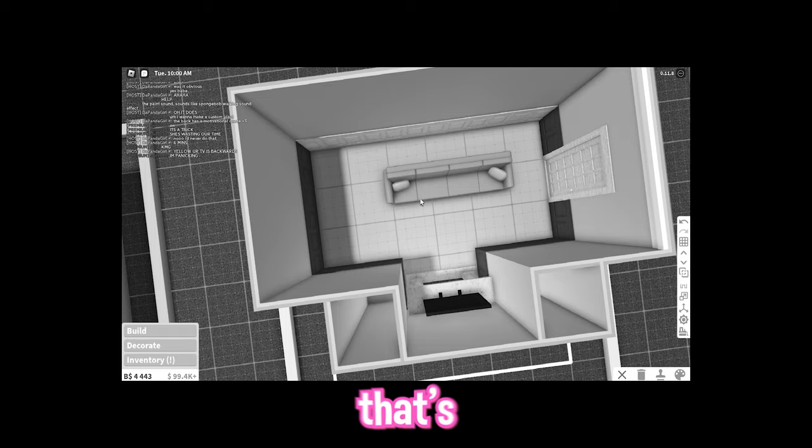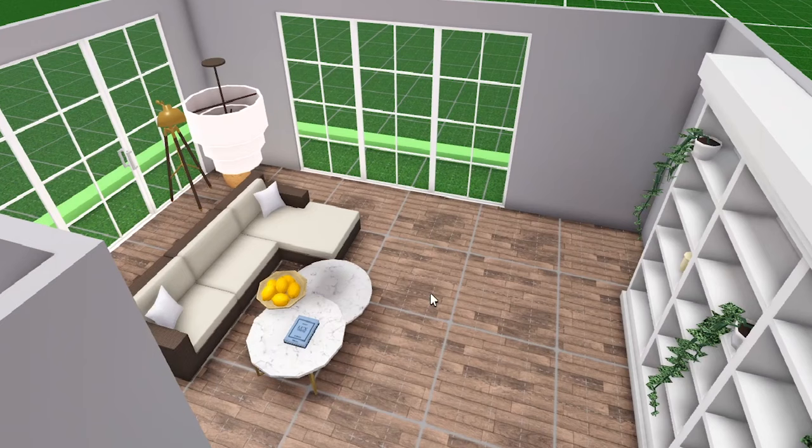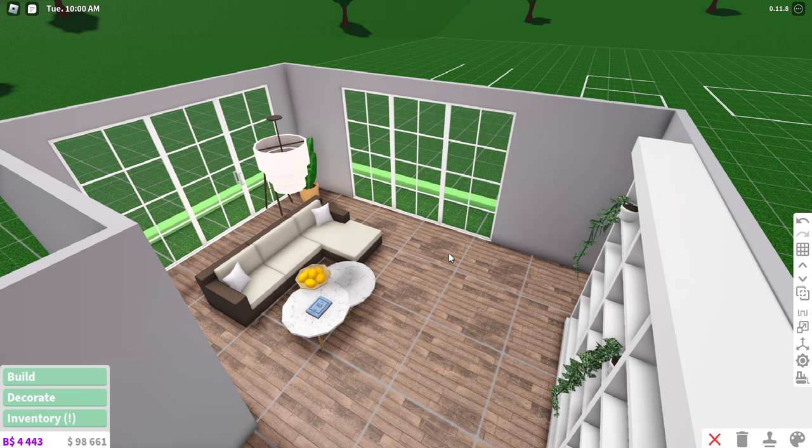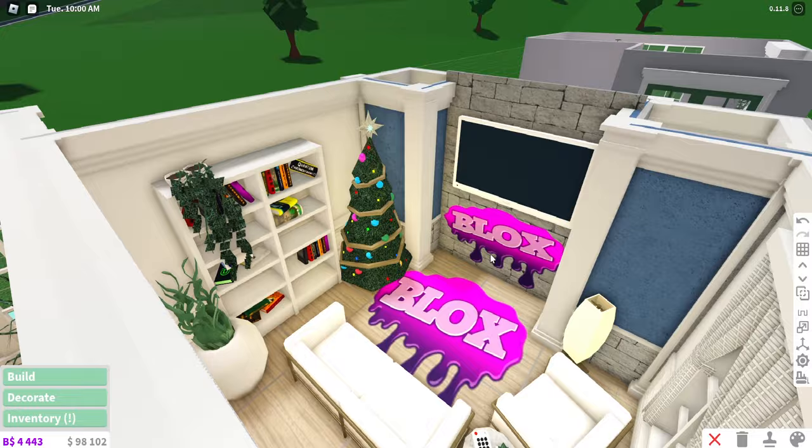Ooh, I really like what green is doing. They have a lot of plants going on. They need a TV. But you know what? Not all living rooms have TVs, right? What is this? Is this a Christmas tree? Okay, bestie. You got a few more months to go, but I guess that works.